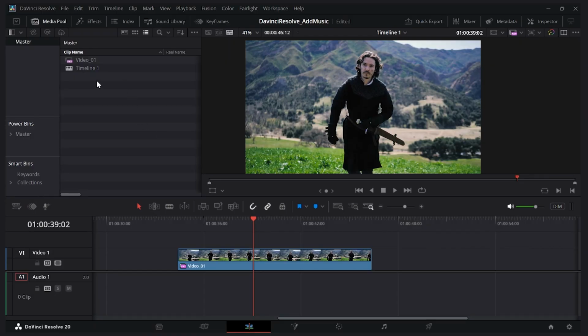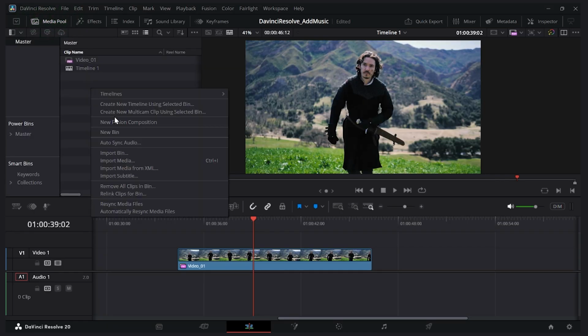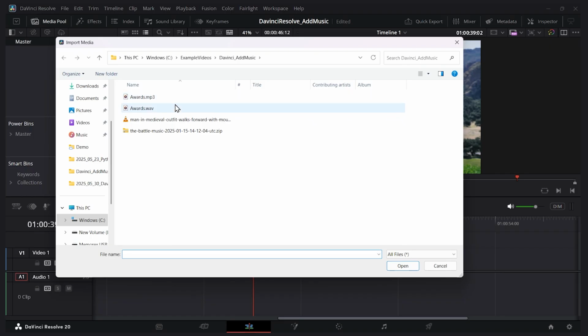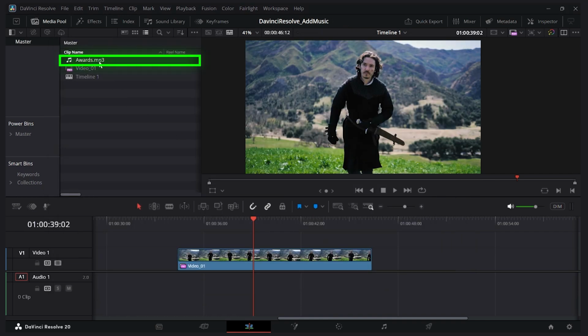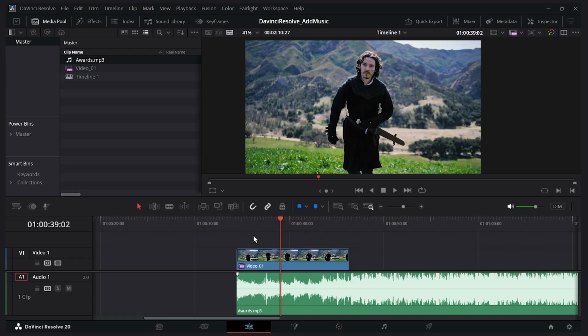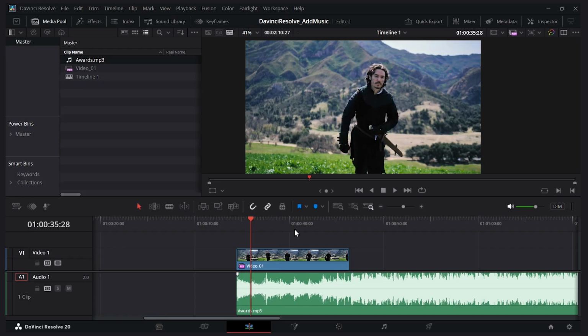So to do this, I'm going to go to the media pool here. If you don't see the media pool, toggle this button here, media pool. Now I'll right click and I'll say import media. Now I have two versions of the music I want to add, an MP3 version and a WAV version. They're both okay. I'll use the MP3 version. I'll click open. And now that it's imported, I'll click and drag it, and I'll put it on this audio track here. Now if I play my video, you'll hear the music.